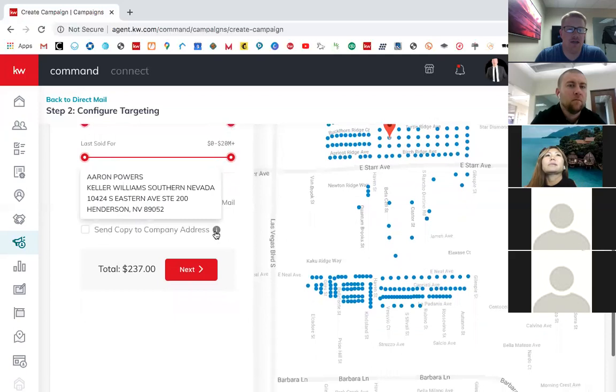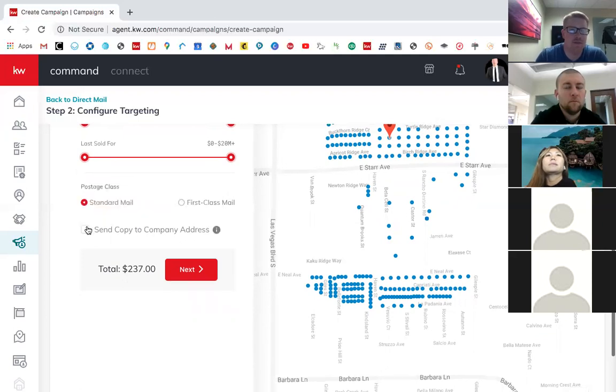Right here, it'll say send copy to company address. You can go over the little information button here and check to make sure where it's going to go. So it's going to come here to Keller Williams, Southern Nevada. If you select that, you'll see it'll increase your total 79 cents because it's going to send you one extra one as well. I would always check that box. You want to make sure that these things are being sent if you're spending money on them. So receiving one would be a big deal to me.